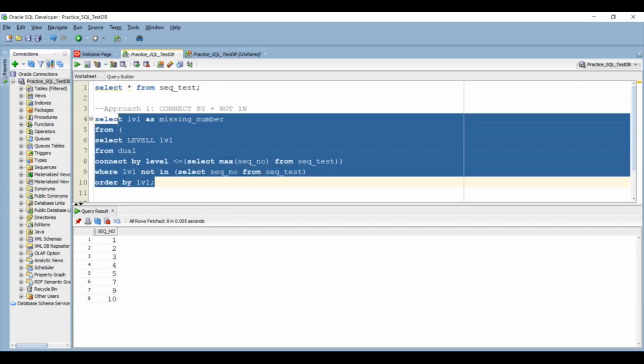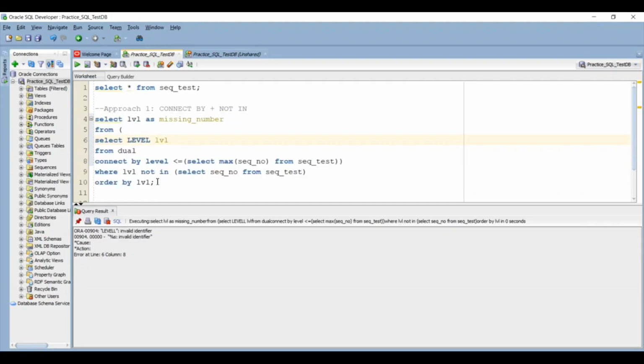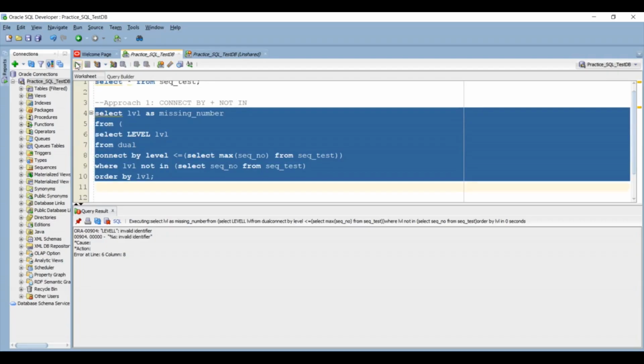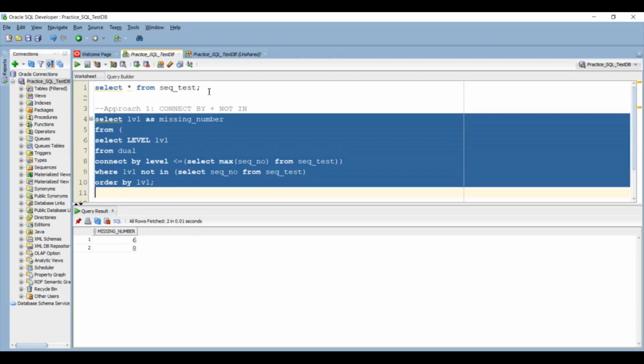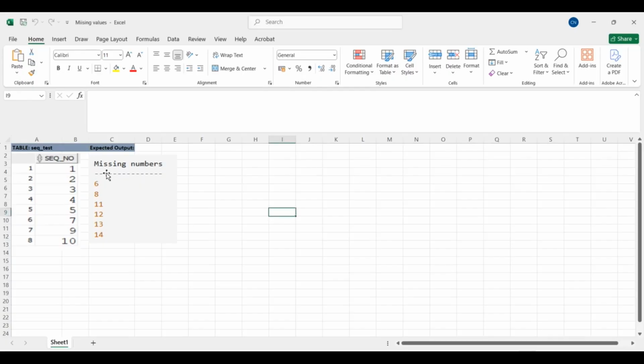So let's run this query, then I will explain to all of you. Okay, here is level, I need to run it now. You can see our table has the sequence test data, and until 10 the numbers are there. So the numbers we are getting are 6 and 8. How does it work? If the expected output went up to 14, then we would need to hard code it, but for now we will get it.